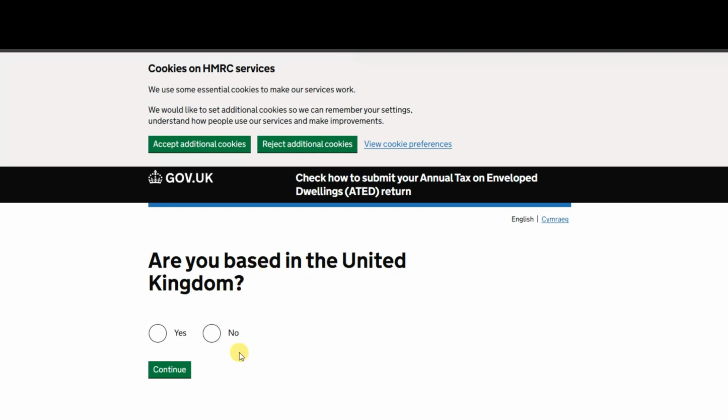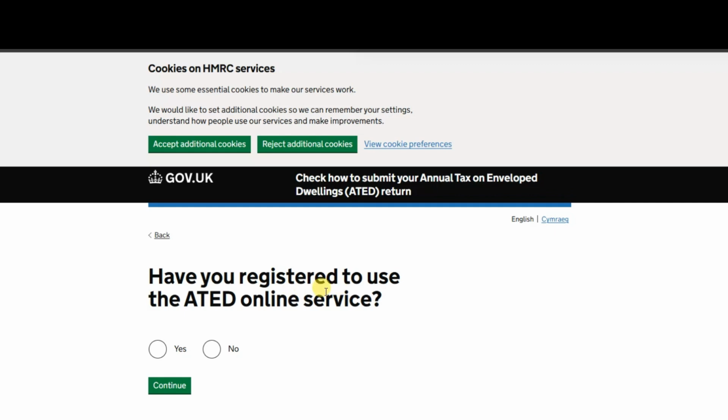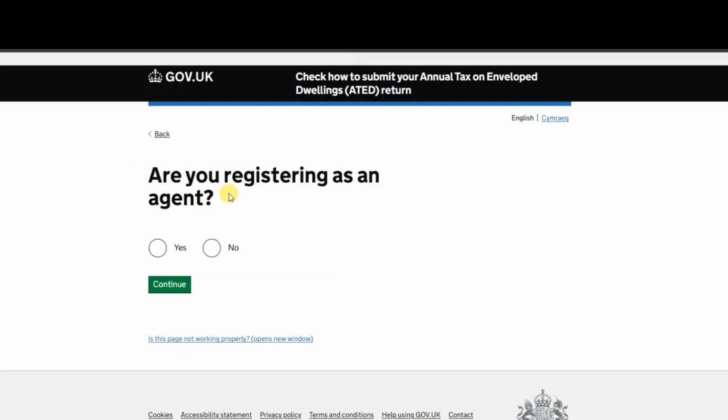Okay, are you a business? Are you based in the United Kingdom? Yes. Have you registered to use the ATED online service? No. It will take you to the registration process. Okay, so are you registering as an agent? No, because you're filing independently.